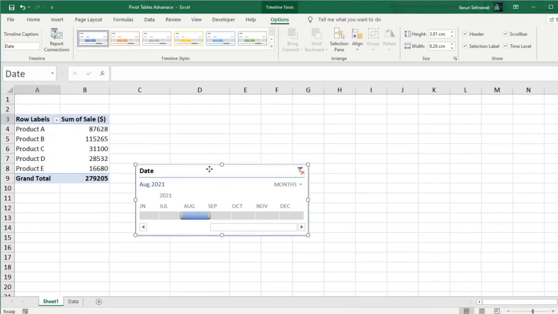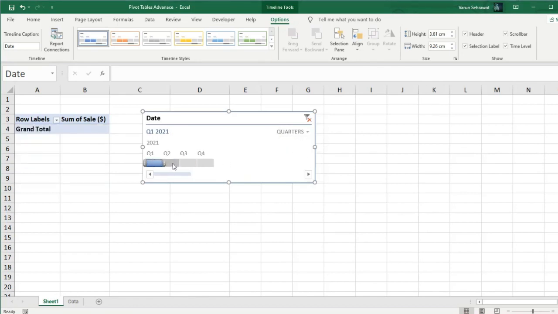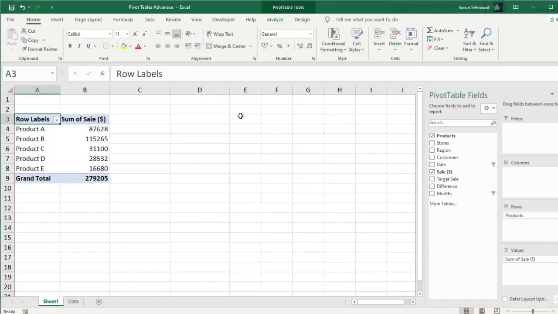Now I have this timeline to use. When you select a month, your data gets filtered based on your timeline selection. You can also expand it and select multiple months in one go. You can also switch your view from months to quarters or any other available options that you have. And if you want to remove your timeline, just click on it and delete it.